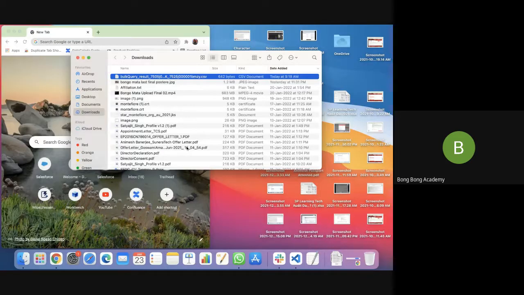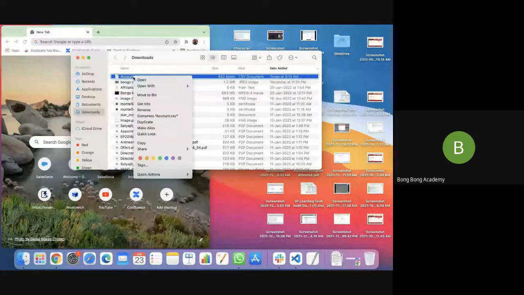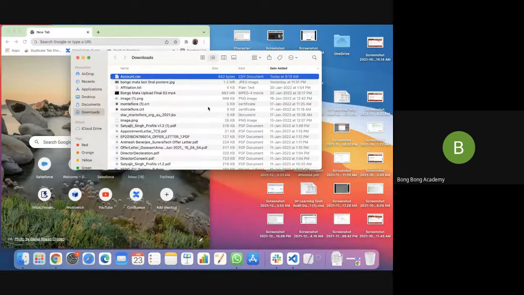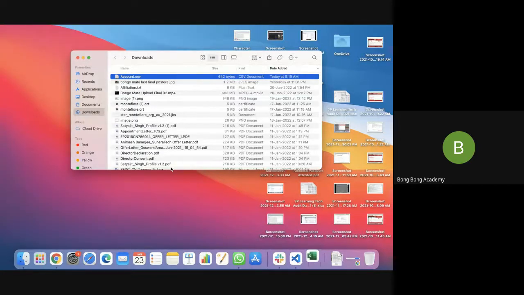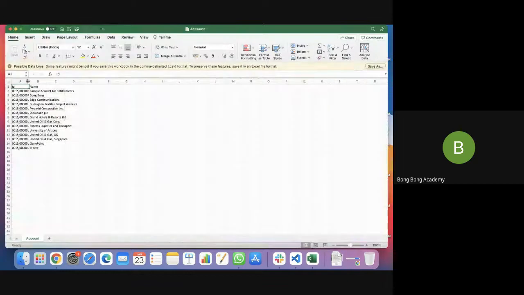I rename this to account.csv file, right? I can open this with an Excel sheet. Let's open this in Excel. How does a comma separated value file look? This just opens like any other Excel, you see.